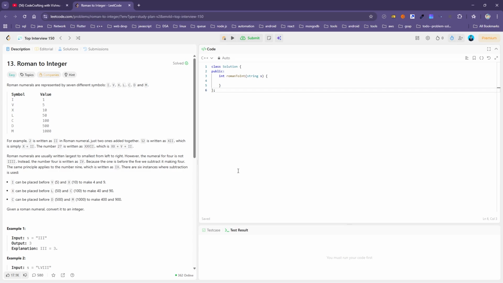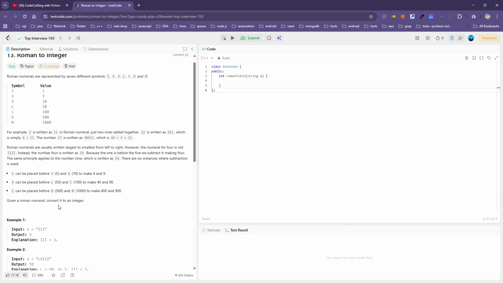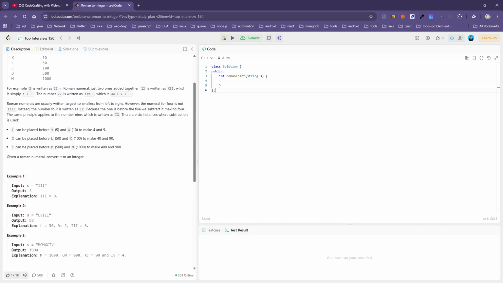Welcome back everyone. So in this video we are going to solve Roman to integer. So let's see. Roman numerals are represented by 7 different symbols, that is I, V, X, L, C, D and M. And for each of these letters there is a specific numeric value. Now using these numerical values we have to determine the value of the given Roman expression.